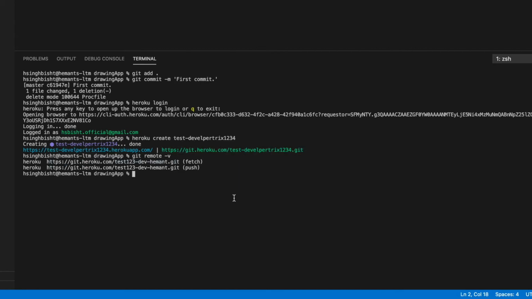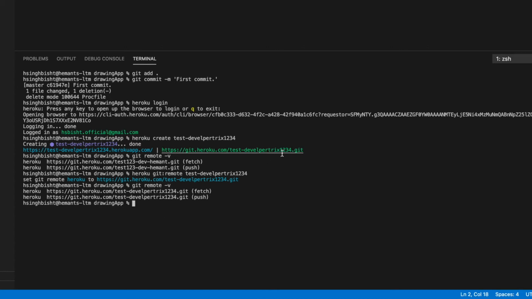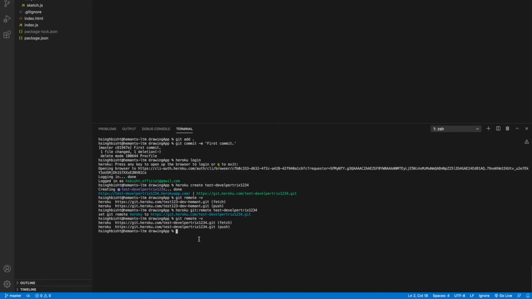In order to do that, you need to set the Heroku git remote, and you can type your application name directly in this command. You can directly set your current git remote to this one. Now let's verify this. git remote -v. If you check here, this is the remote. Okay, yeah, this is the same. Okay guys, now everything is set.